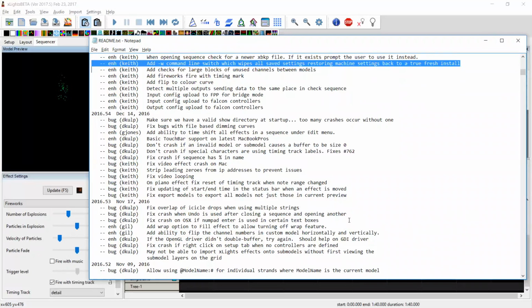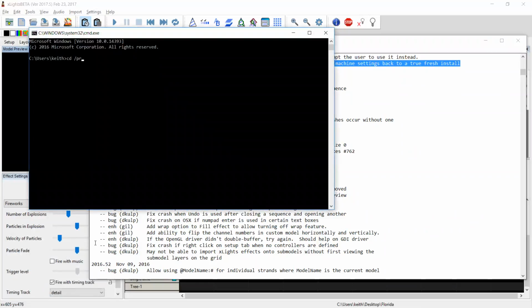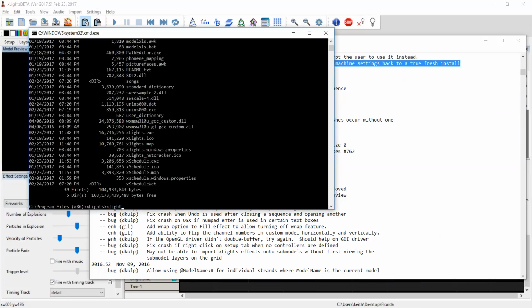Okay, the -W command line switch. This is a switch which, to be honest, I created. It's like that R switch that we talked about. But if I go into my program files, cd /program files x86, cd xLights. Okay, so if I run xLights.exe, this is how I can run it with the -R switch.